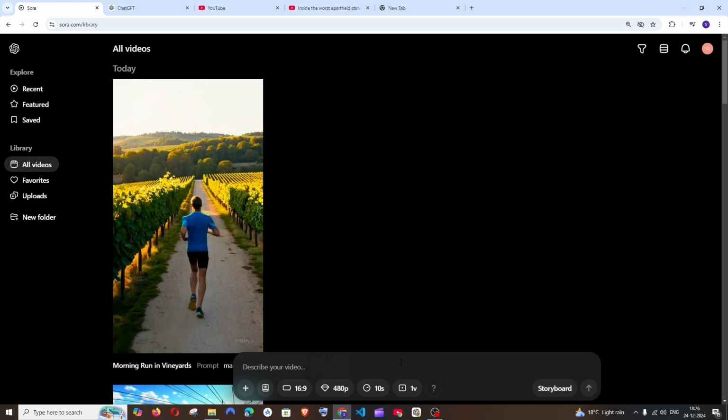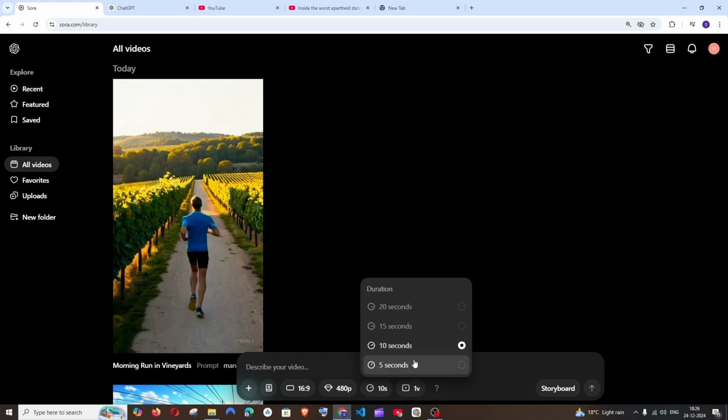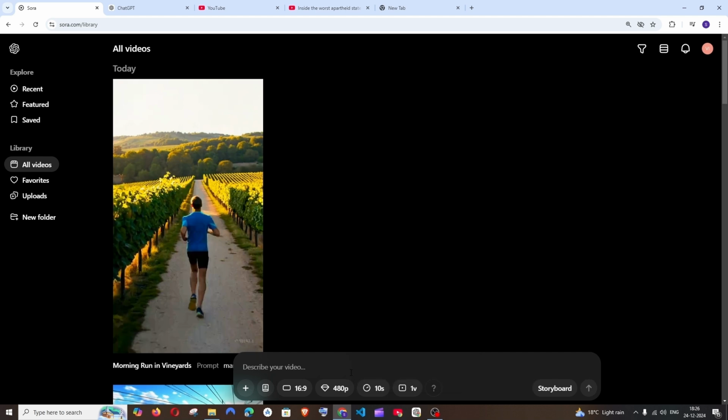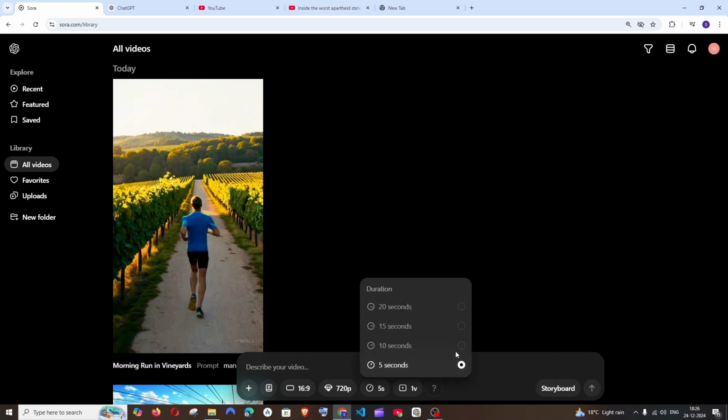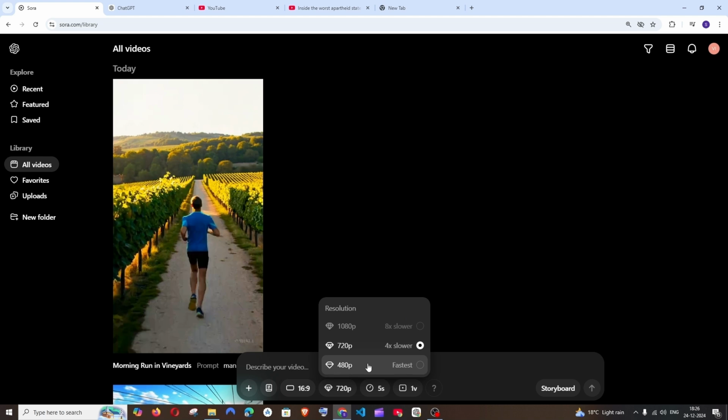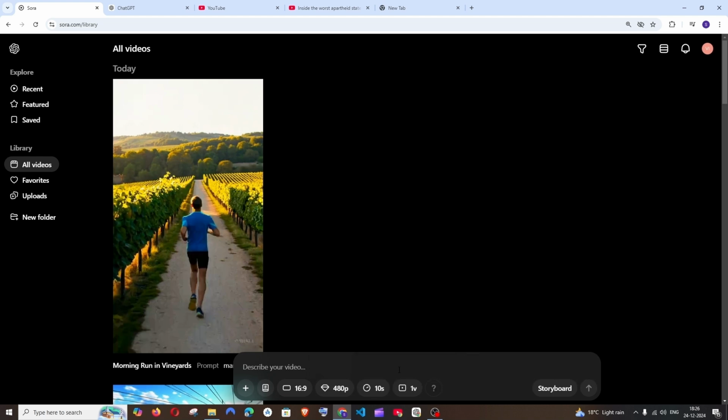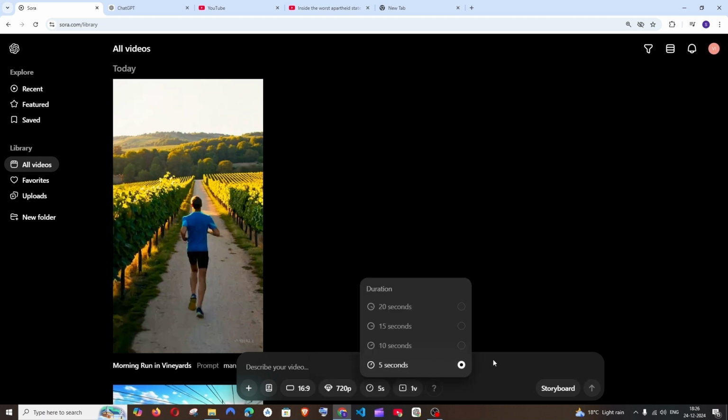And next is the duration. So as a plus user, I have access to 10 seconds and 5 seconds for 480p. So if I change this to 720p, I can only generate 5 seconds. And if you want to get 20 or 15 seconds, you need to go with the pro version. But 480p comes with 10 seconds also, but 720p just 5 seconds.